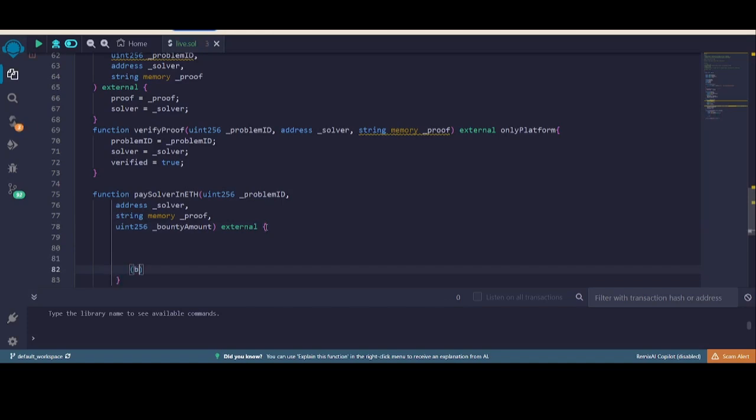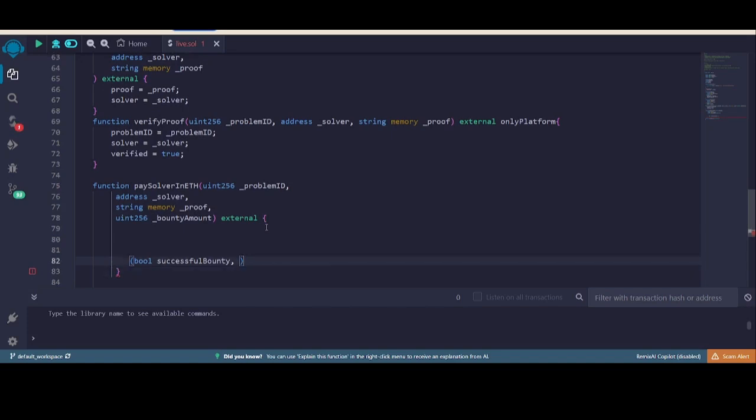Let's make a call. Assemble successful bounty. What's the target? The target is the solver. So solver dot call value. What's the value? The value is the bounty amount. Require successful bounty. This is for error handling. If you are not aware, error: payment unsuccessful.